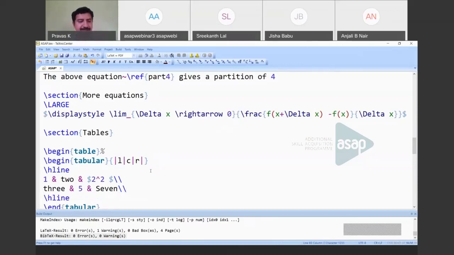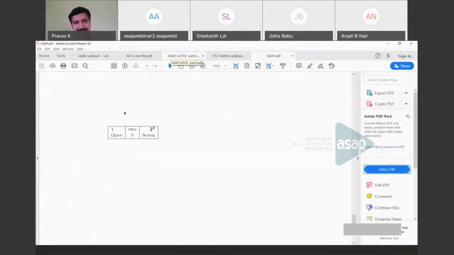Remember that this is a programming language. It doesn't matter where you are writing the commands. So you can either write hline here, or you can insert your hline here, anywhere. You can see that there is a horizontal line in the beginning and a horizontal line in the last. In order to put a horizontal line in between, where should you put that? You can see that you can put it as a second line.